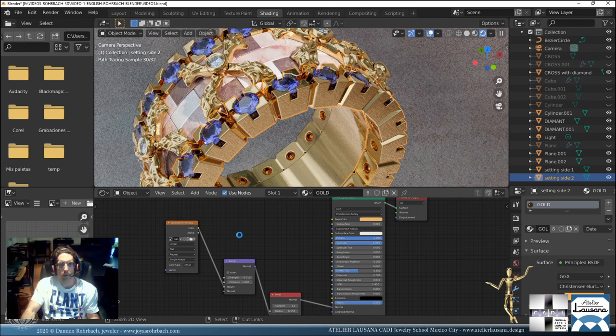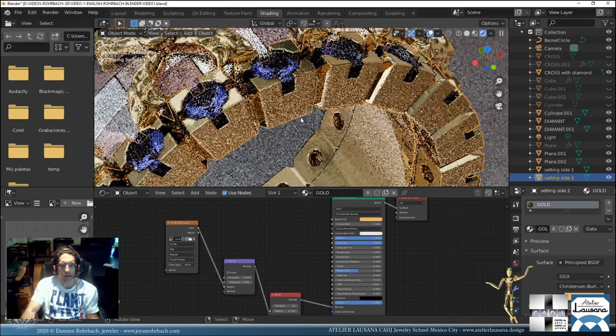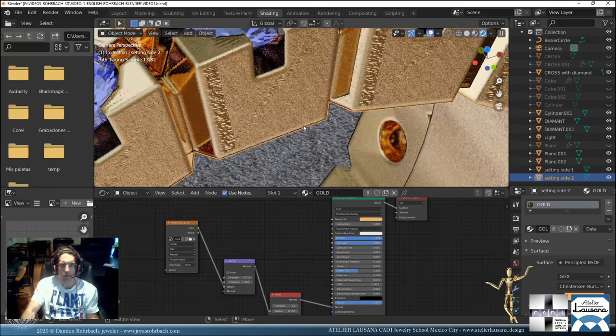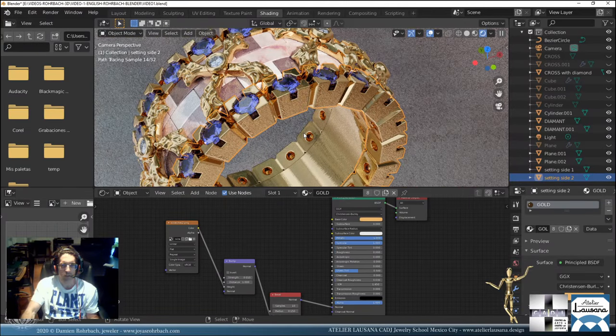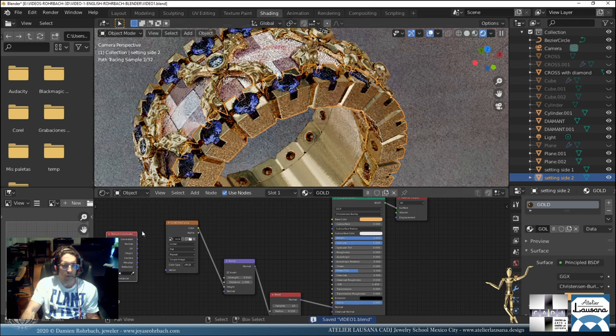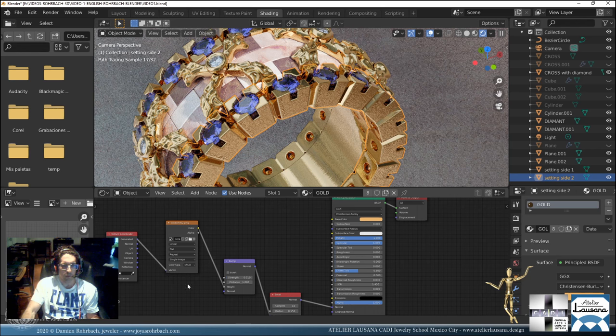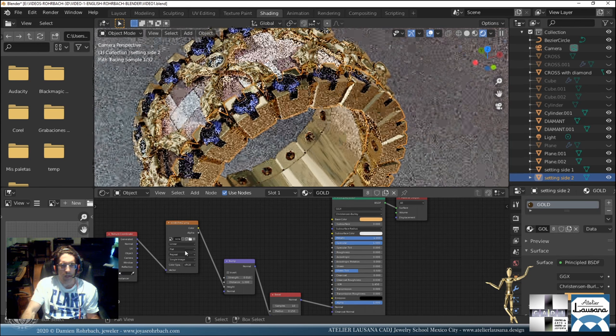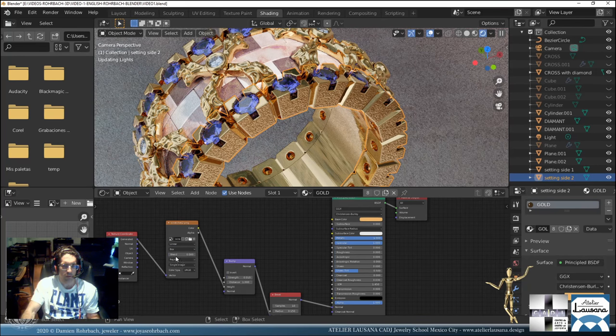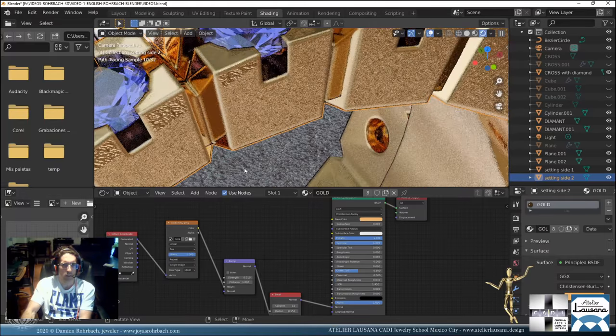And some scratches. Let's find some scratches here. Where are you there? Okay, I don't have any UV map on the ring or this. What we can do is just use the generated coordinates and sometimes put the box with the blend at 1. That's pretty nice. That's not so nice there, but that's okay. At a normal distance, that's okay.